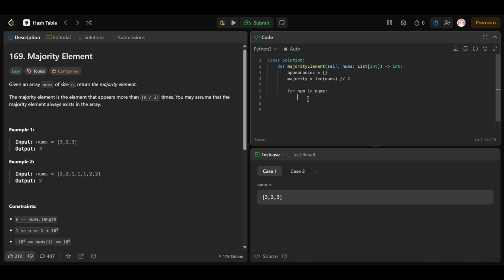So for each num, basically if the number is not in appearances, we are going to add it to appearances, and the key is going to be whatever num we have, and the value is going to be 1 because we saw it for the first time. And then if we see it again, we're just going to increment it to 2. And then if this number is larger than majority, then we return the num. And of course this can have multiple numbers.